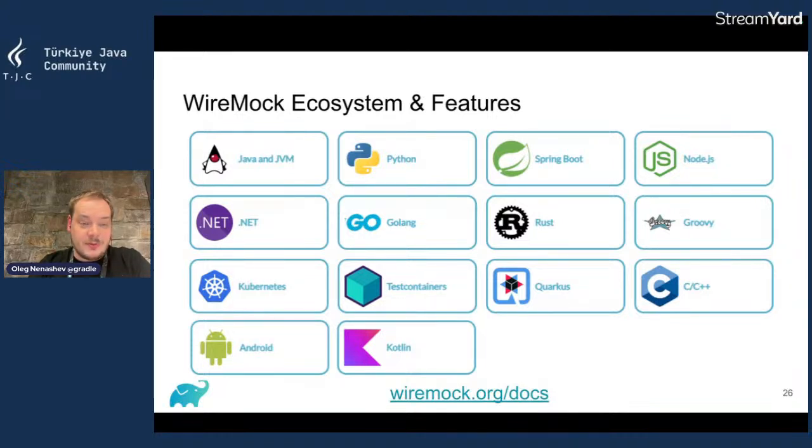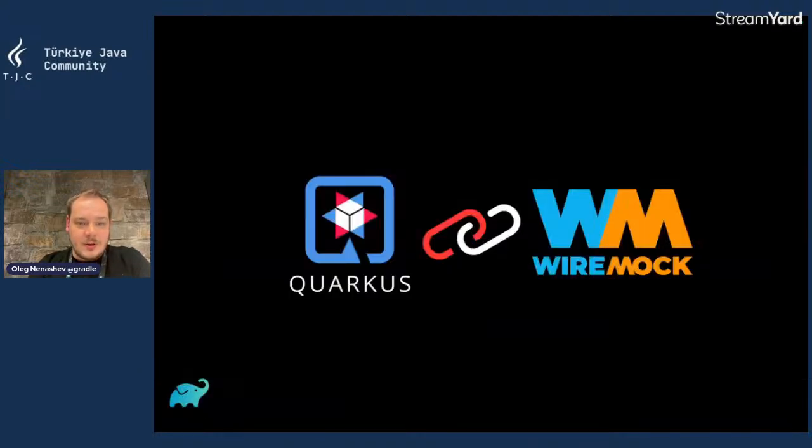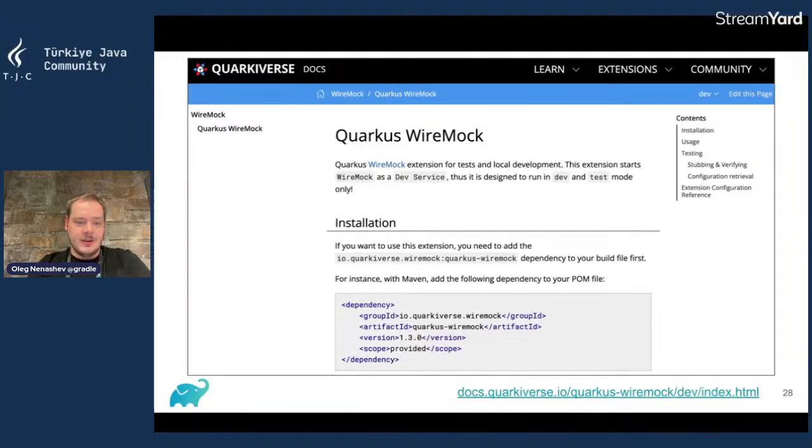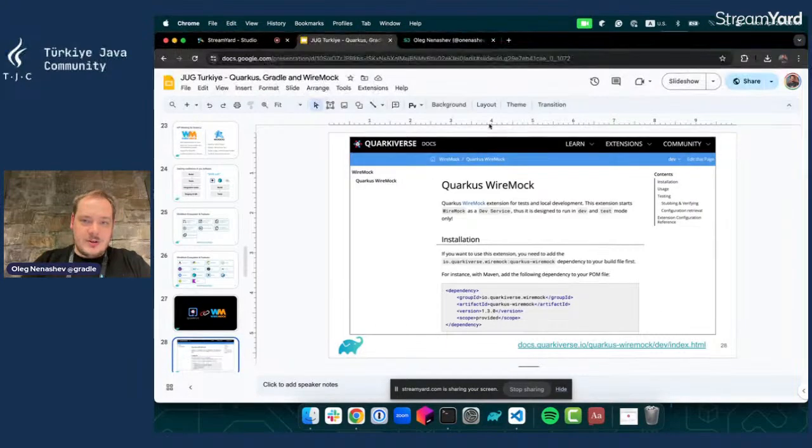There is quite a lot of tooling there, and quite a lot of tooling for other platforms. Today, we mostly talk about Quarkus. Does anyone need an introduction to Quarkus? Because I don't have one here, and I think probably just a quick tour.